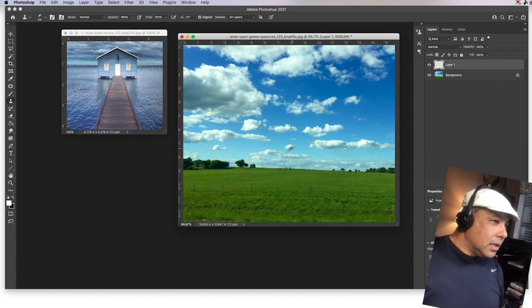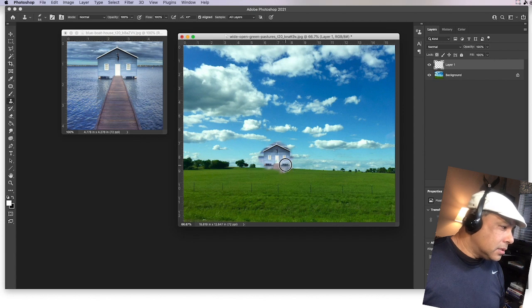So again, new layer, and now I'm going to kind of eyeball it. The only drawback here is that the crosshair that usually shows the source area where I'm copying isn't there on the other image, so I'm just going to have to eyeball it, and here it is right here. So there it is right there. Now I've moved my home here.